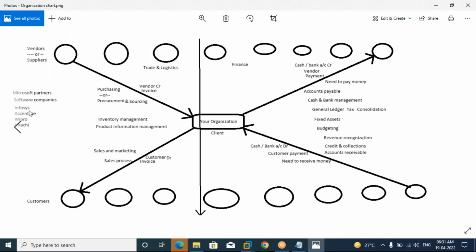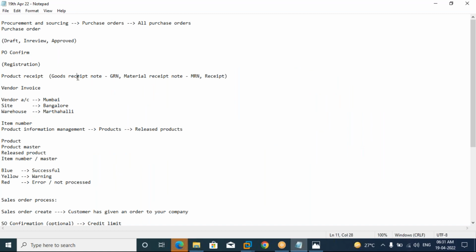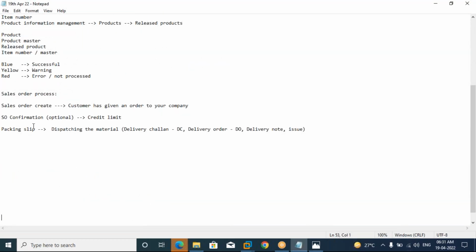Actually, you are working in a software company. So in this company, people are working. Those people are called business users. So they will always discuss with you. If there are any issues, they will use words like GRN, MRN, or receipt. Goods receipt note, material receipt note, like this. Okay, fine. So now packing slip means dispatching the material.